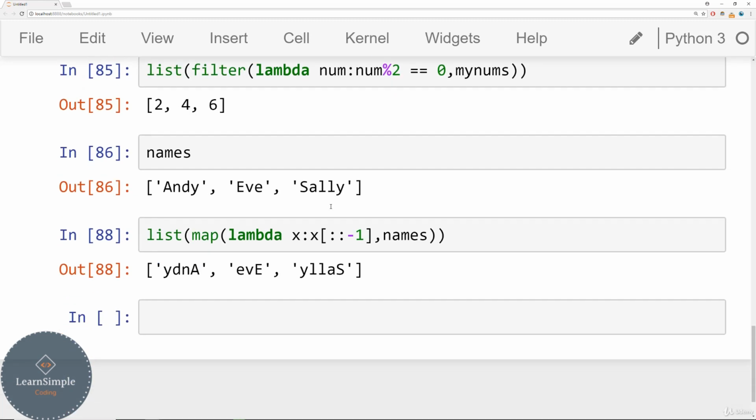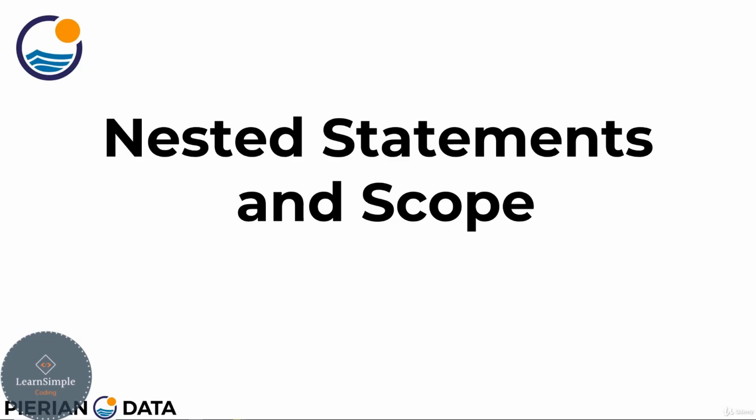But in the beginning, it's going to be a bit tricky at first. So if you ever struggle with trying to convert a normal function to a lambda expression, just try using a normal function instead.